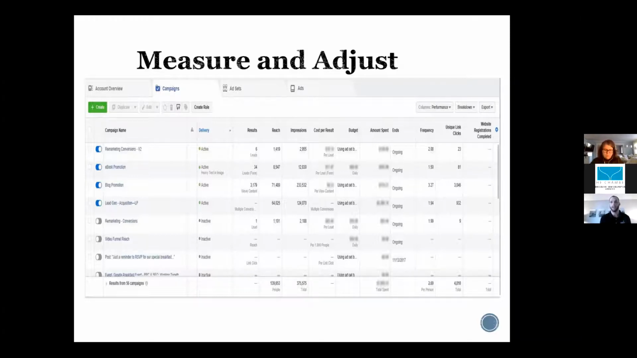Now, I mentioned to you guys before, frequency was a really important metric. If you guys can see my cursor here, here's the column of frequency. So this ad right here has a frequency of 2.08. That just means on average of all the people that are getting served your ad in the life of your ad, they'll see it about 2 times on average.